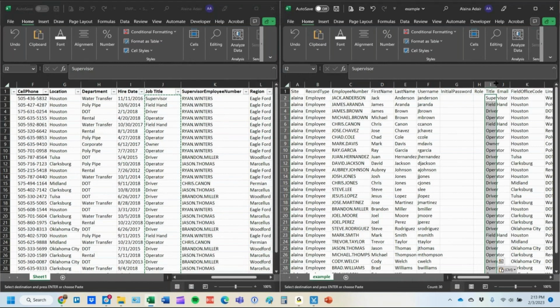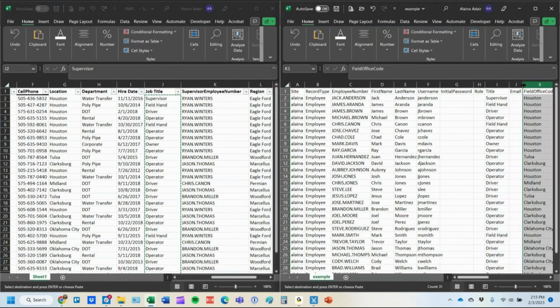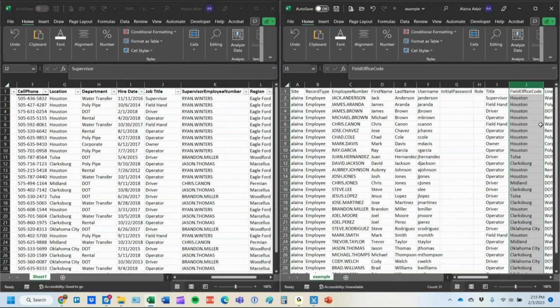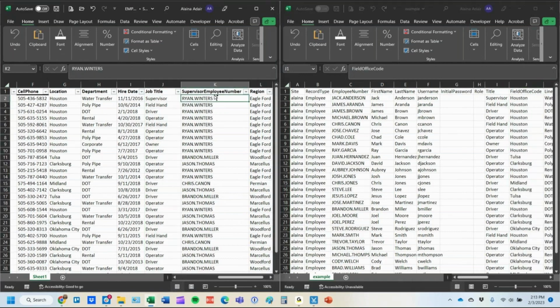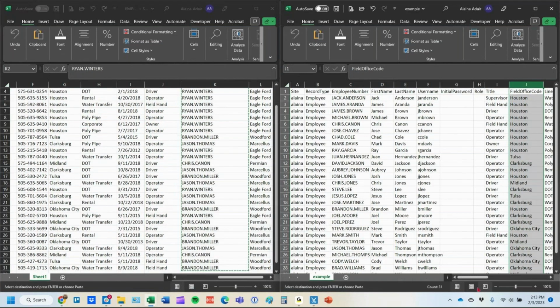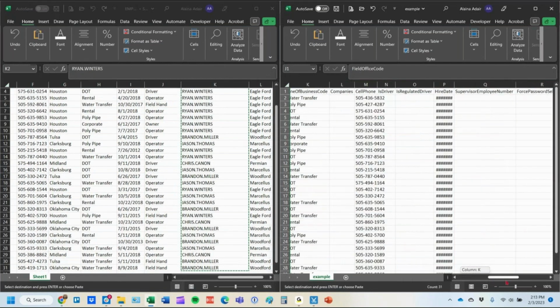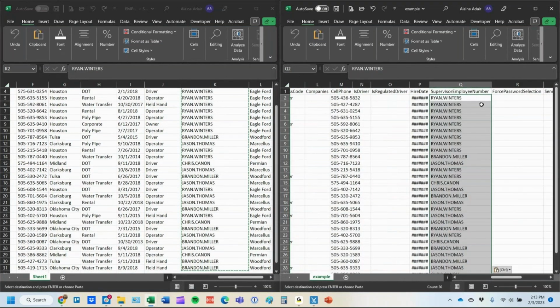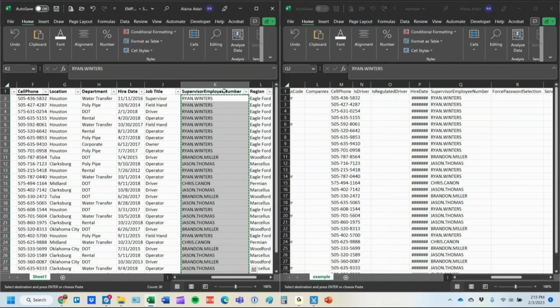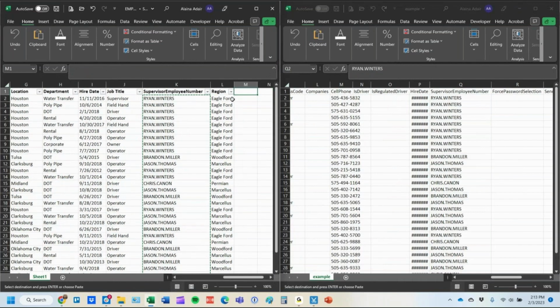Typically, you might insert your email in column J. In this case, I didn't want to email any users since this is play data, so I'm just going to delete that column. The supervisor employee ID will need to be their employee number assigned to them, not the actual name of the supervisor. And then lastly, I have an additional column I want to create that's a custom column for their region.